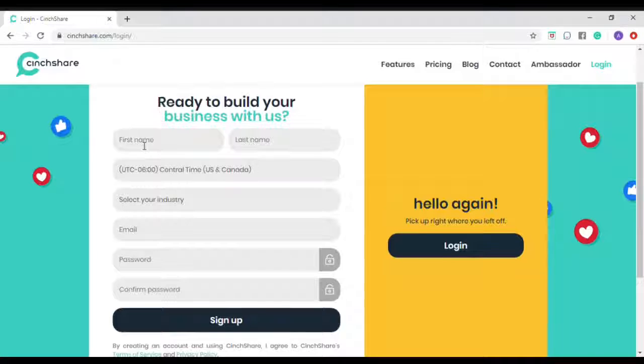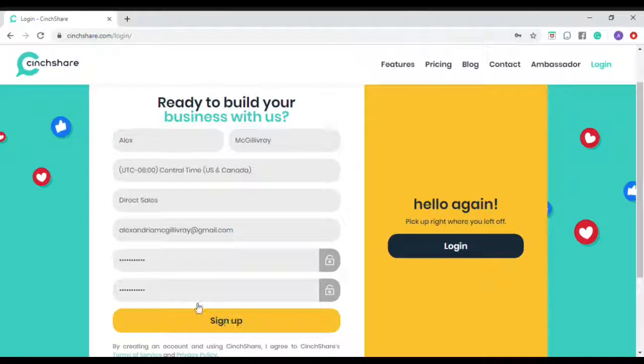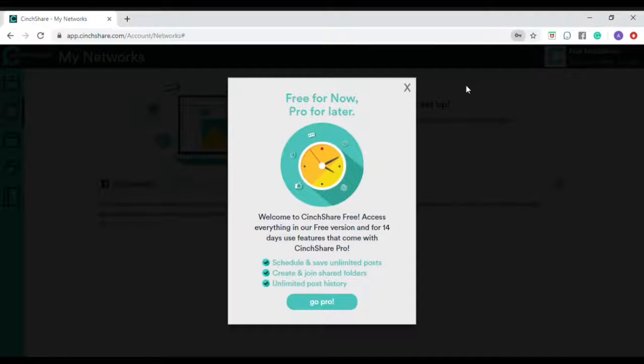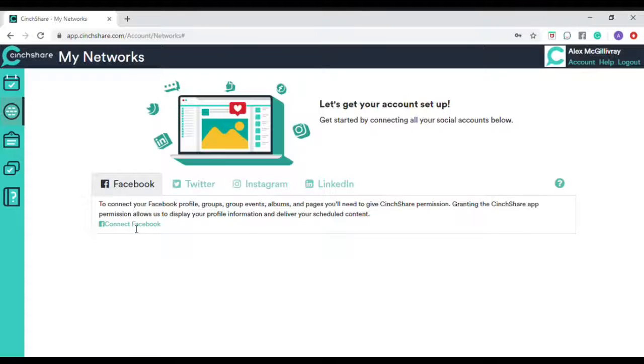Then you're going to log in or sign up, and do direct sales, and create a password. So then when you log in, exit out of this, and the first thing you want to do is connect Facebook.